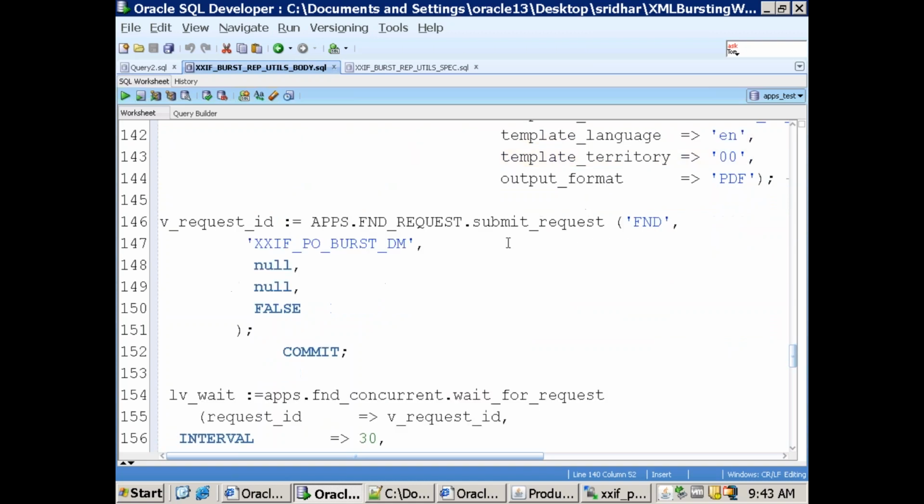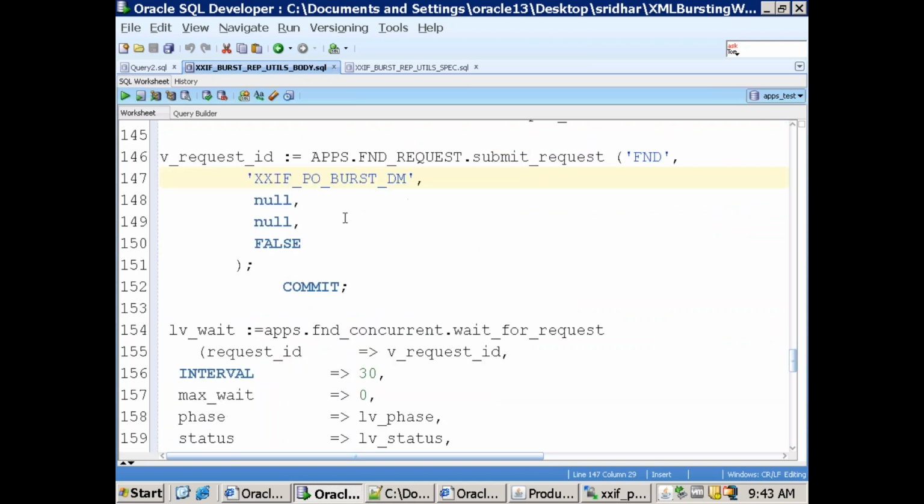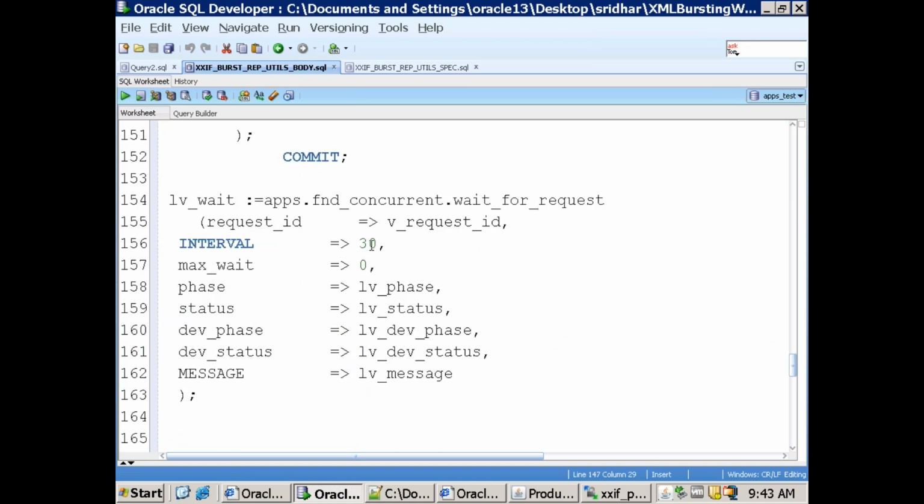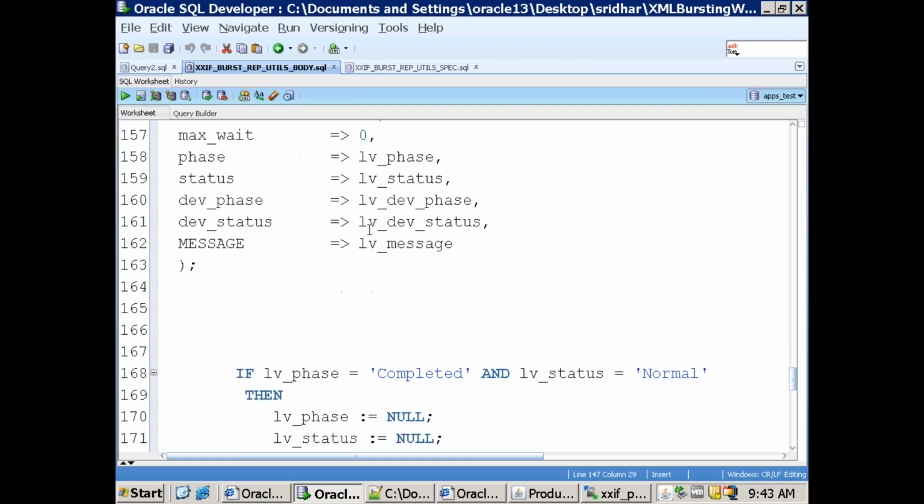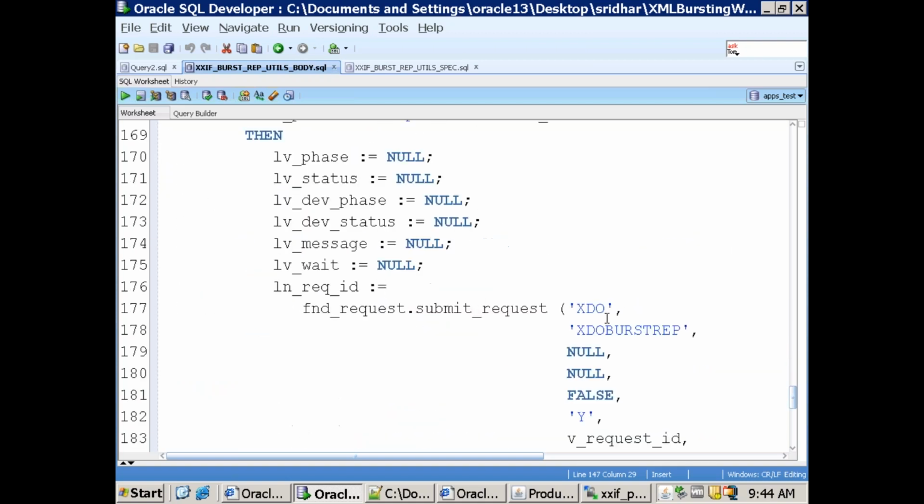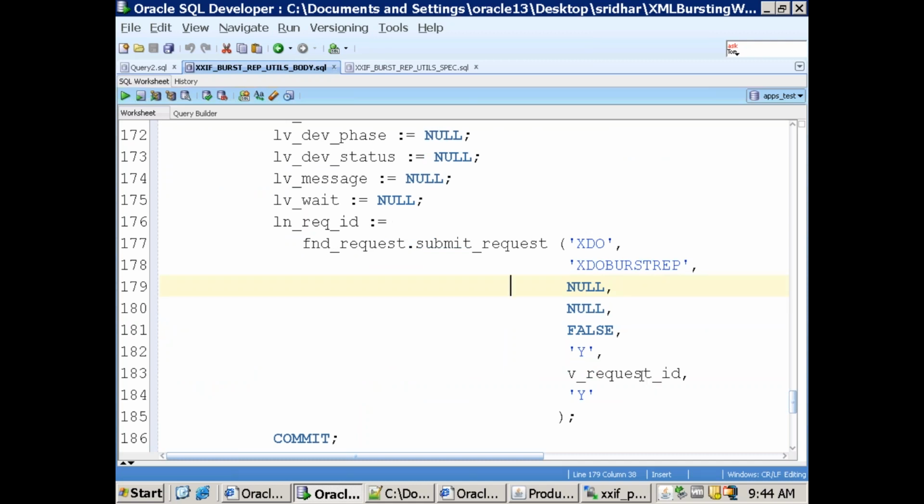So call the add layout, then call your submit request. This will call our XML report. Once this is completed, you call the bursting report, the seeded bursting report, XDOBURSTREP. For this one, we have to pass the request ID of your previous request, nothing but our XML Publisher report. You have to mention here v_request_id.